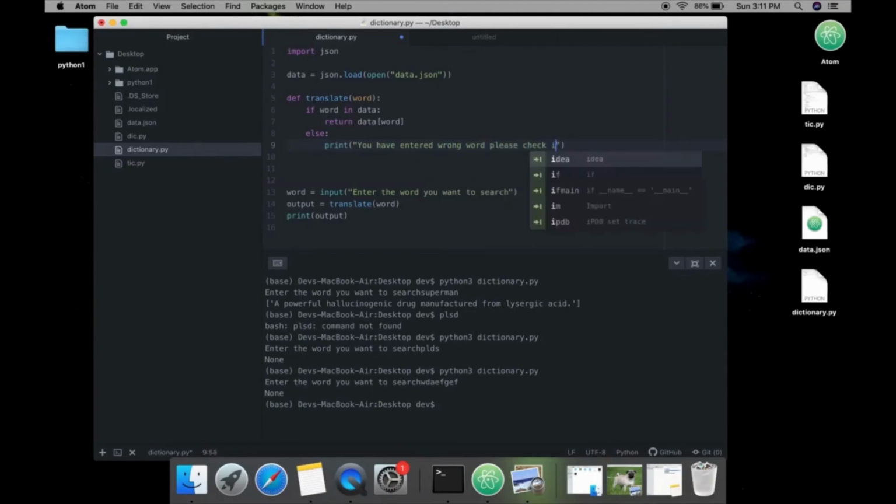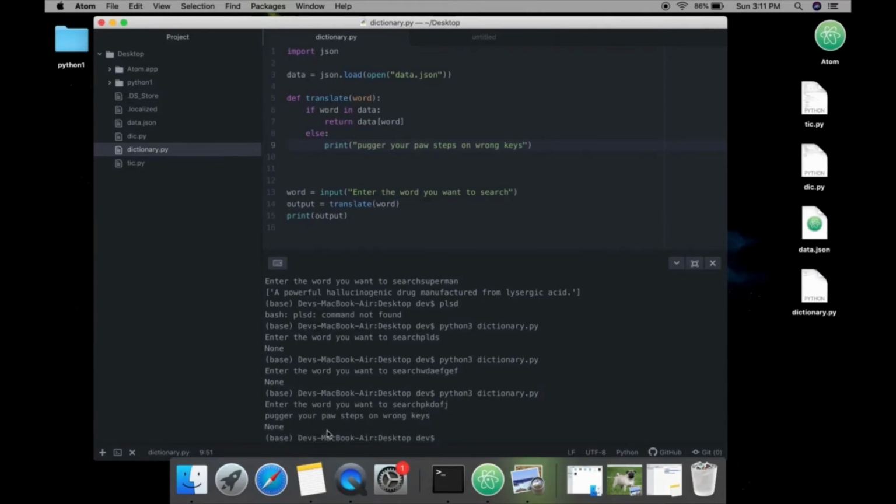Or according to a client, like we are developing this for the pugger, so: pugger, your paw steps on wrong keys. That may happen with the pugs because they have large paws, you know. So let me try this also. If I search here, I get: pugger, your paw steps on wrong keys, and also the None is returning here, about which we are going to do some more modifications. So thanks for watching, and I will see you in the next video.